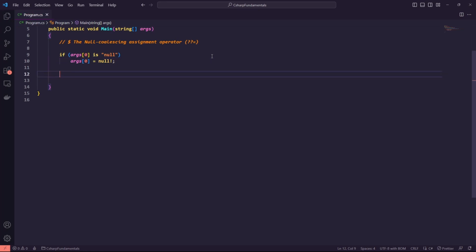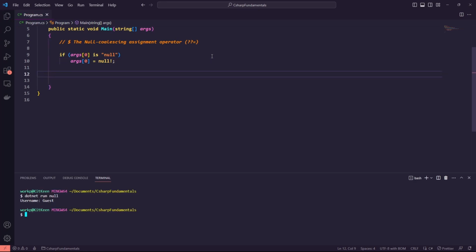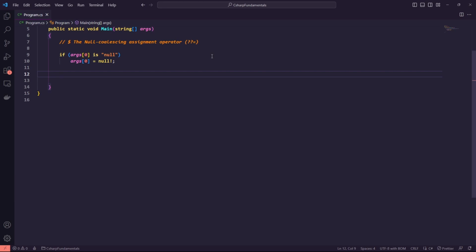That means if I do .NET run, it will give us an unhandled exception. So if I go .NET run null, let's imagine that I'm passing null as the argument. If the args 0 element of the args is null, then I want to assign null to the args 0 element. So that's what I'm doing now. I'm assigning null to the args 0 element, the first element of the args array.